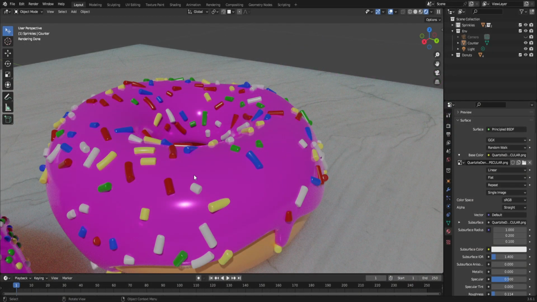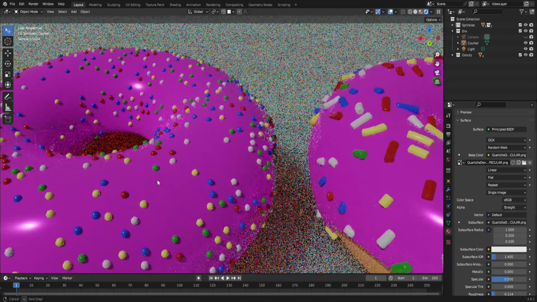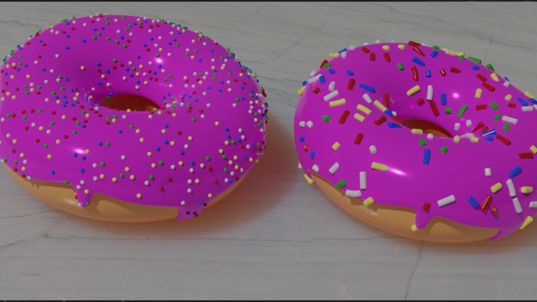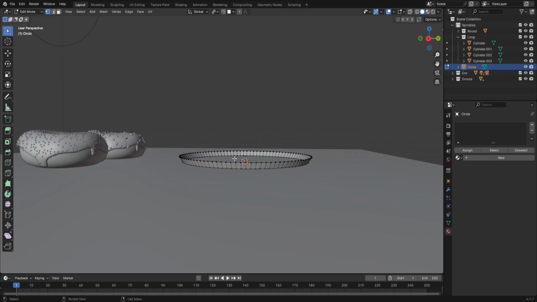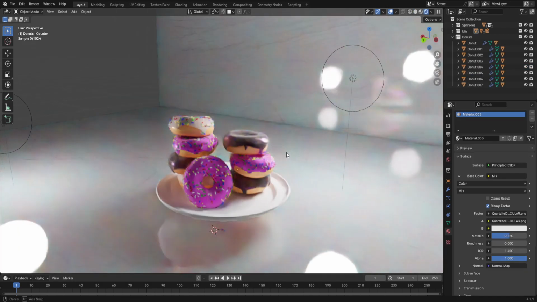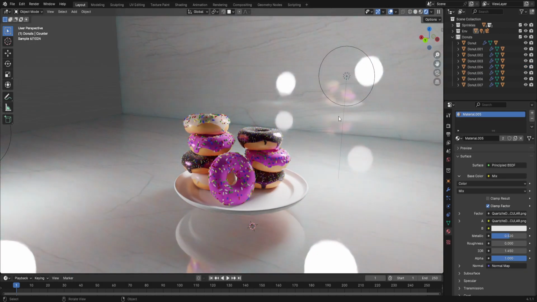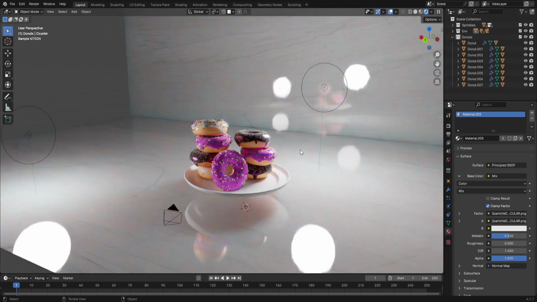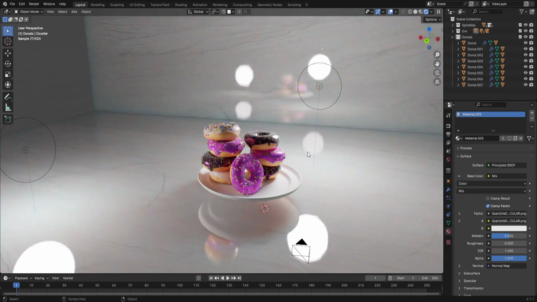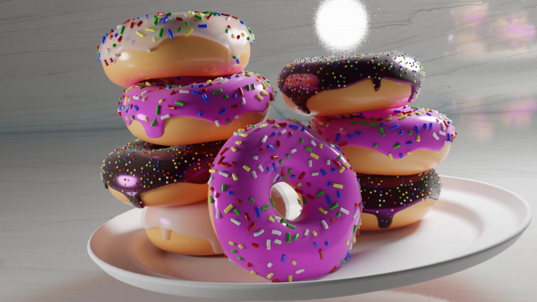I actually ended up switching from CPU to GPU, so now it's doing this. But the render looks like this. I'm also going to create this plate for the donuts to rest on. After adding some more donuts along with variation in the icing and sprinkles, along with changing the lights, I finally got the finished product, and it looks a little something like this.